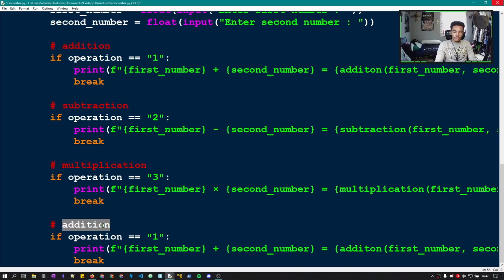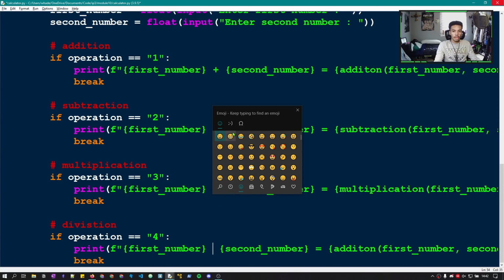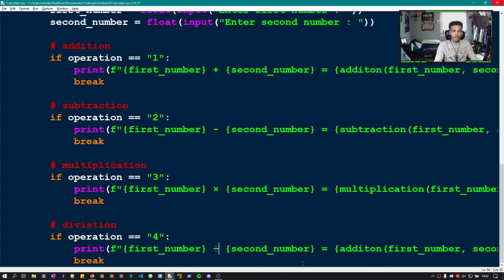Now on this last one, we can do division, and this operation is equal to 4, and basically, we can hold down the Windows key, hit period, and we can use the division symbol, and then we can do division on this program right here.